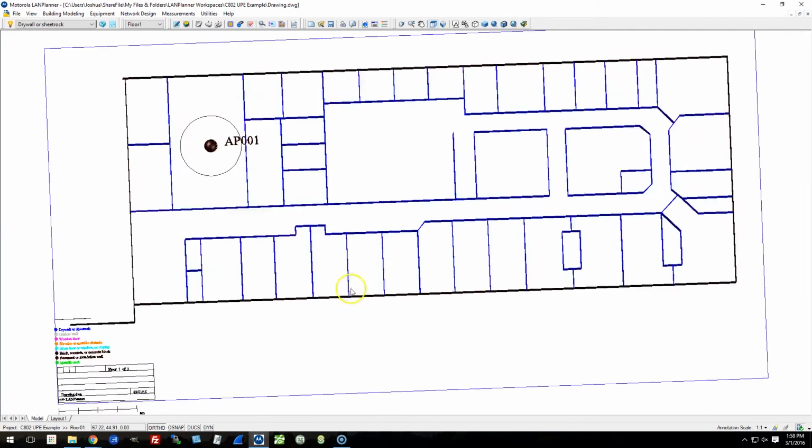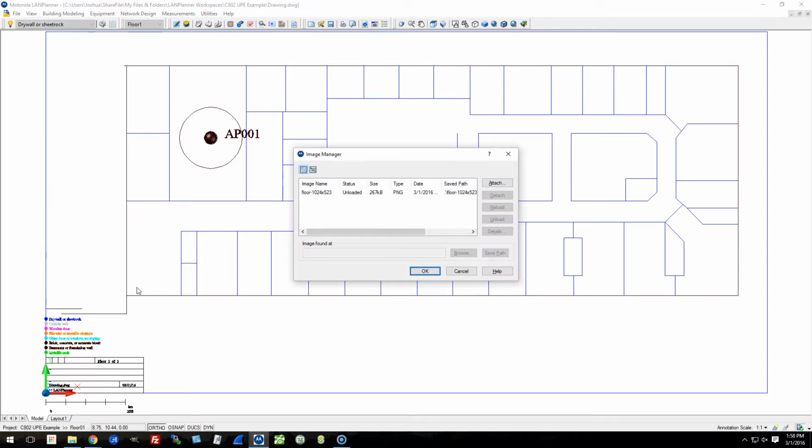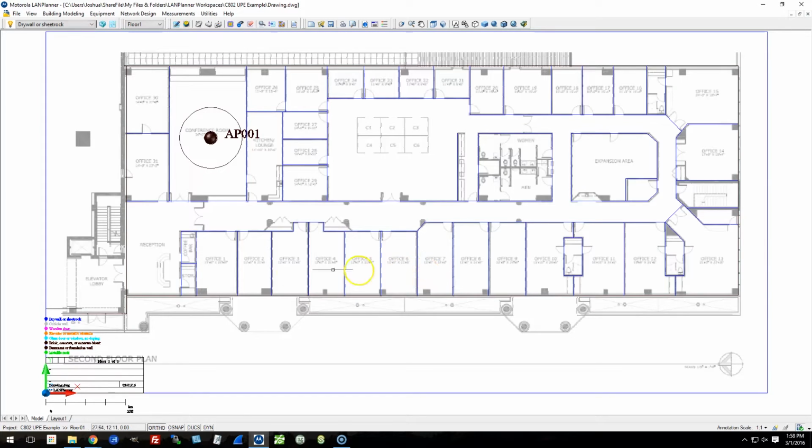Actually, you'll notice, for example, that I haven't drafted in the doors, and I've taken some shortcuts with laying in the walls. For an actual customer job, we would do more detail than this, but for this demonstration, I took some shortcuts. So let me just turn that image back on. That'll come back in, and we'll get started.